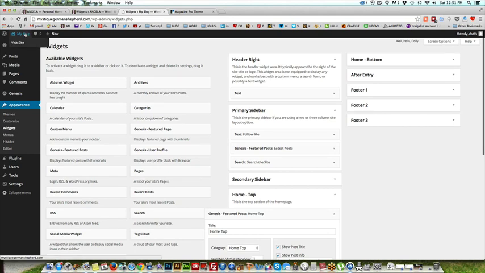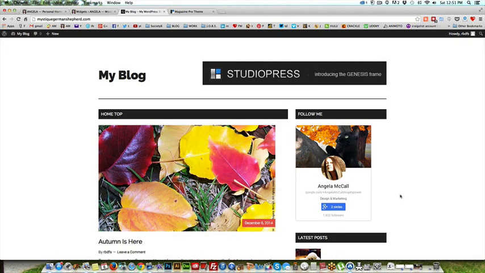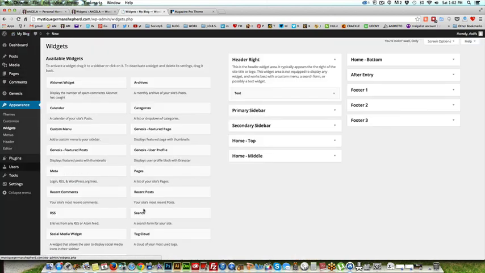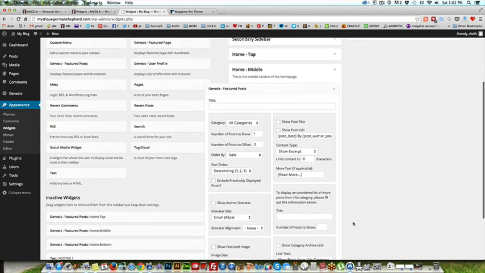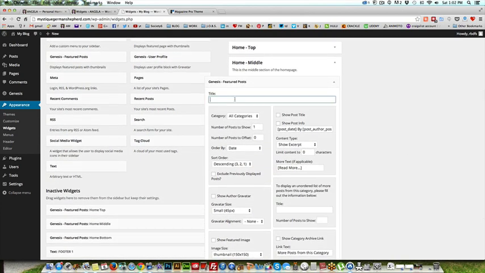Let's check our blog. So as you can see, it's now on my home tab. Let's go back to our widget. And now we are ready to construct the home middle, which is the middle page. Let's put another Genesis featured post. It's asking me for a title, so I'm going to go ahead and call this home middle.